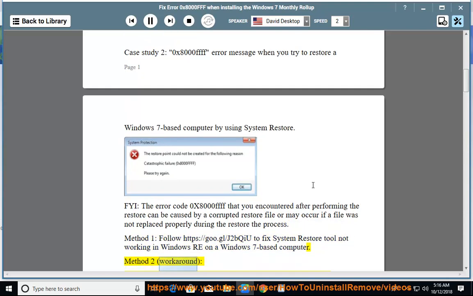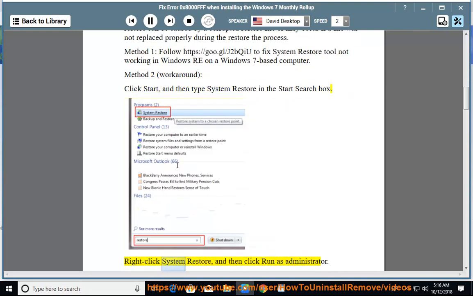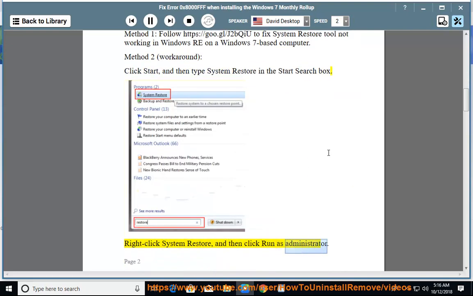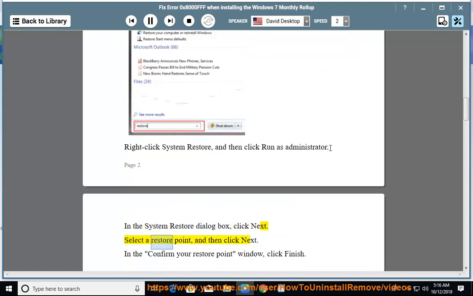Method 2, workaround. Click Start, and then type System Restore in the Start Search box. Right-click System Restore, and then click Run as Administrator. In the System Restore dialog box, click Next. Select a restore point, and then click Next. In the Confirm Your Restore Point window, click Finish.